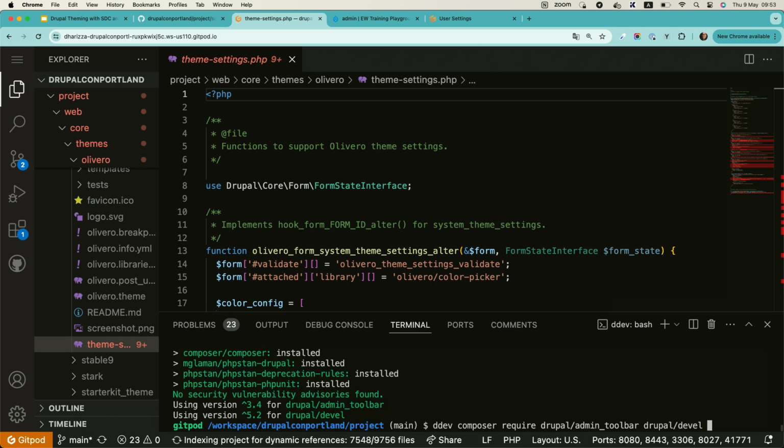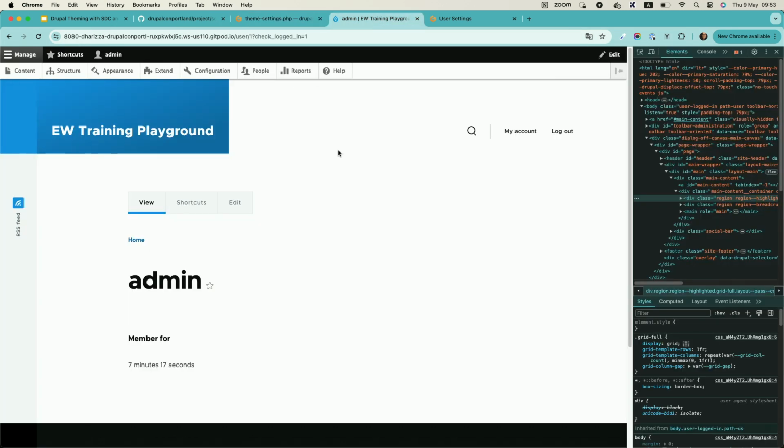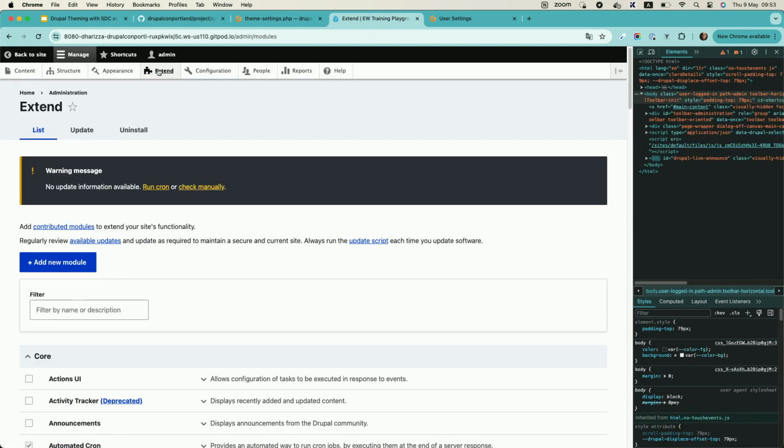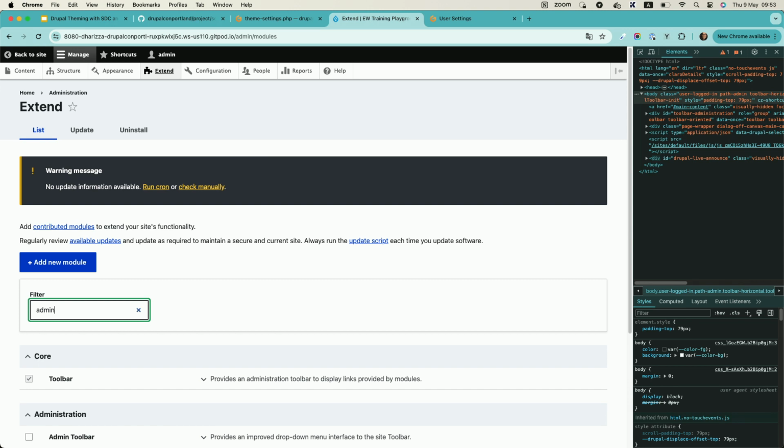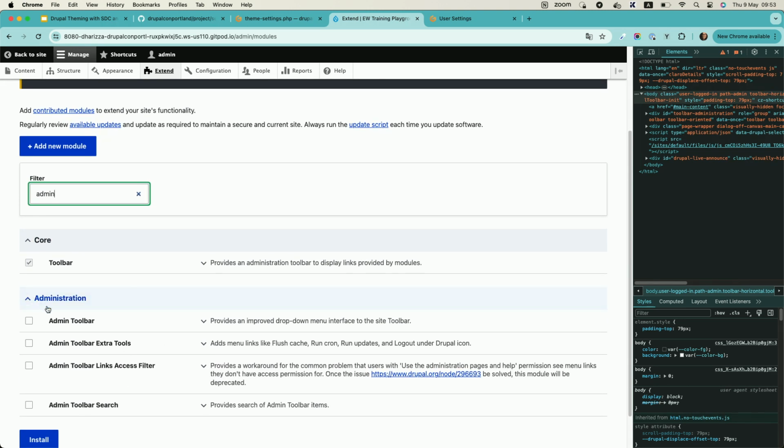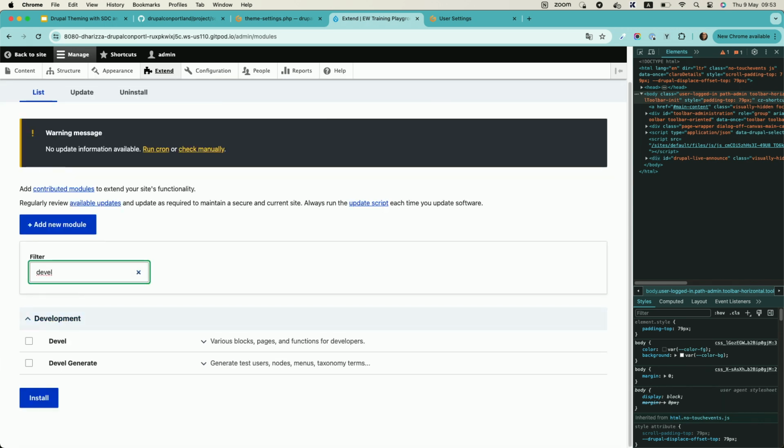Once we have that, let's enable them. We can do that from the UI or from Drush. That's okay. I'm going to go to the UI. So I'll go to the extend page, and here I will find my modules. I'll find the admin, and then you will see here we have the administration package, which has admin toolbar. So we'll enable that one and the admin toolbar extra tools. And I will also find Devel. I will enable both of them, Devel and Devel Generate for now. Okay? And then I will click on install.